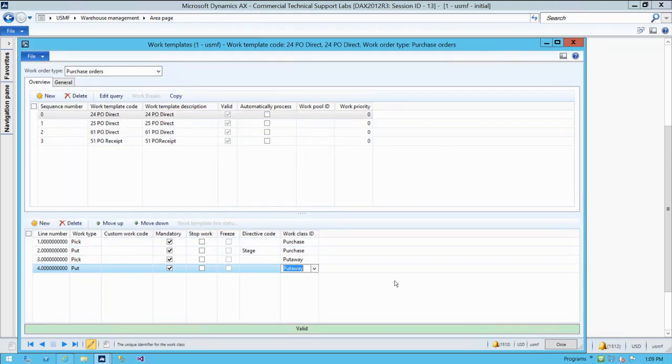Okay. So essentially what I'm saying here is the first step is I pick it up from the receiving dock, and then I put it down using directive code stage. Okay? That directive code will tie back to my location directives, which controls the default location the system recommends to my warehouse worker. Okay? I can set it up so that the warehouse worker can override the location that they're putting it to if I want to prevent them from putting it to anything other than a staging location. So say I have 5 staging locations. The system recommends stage 01.